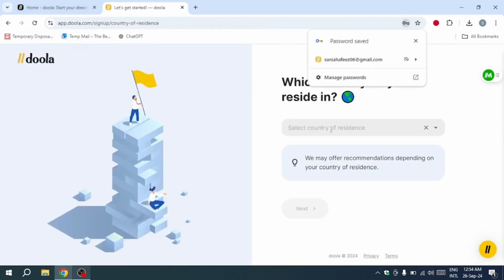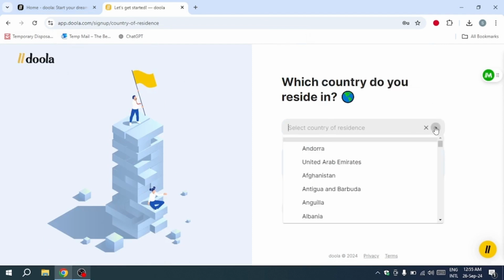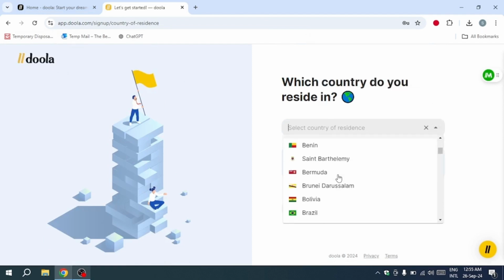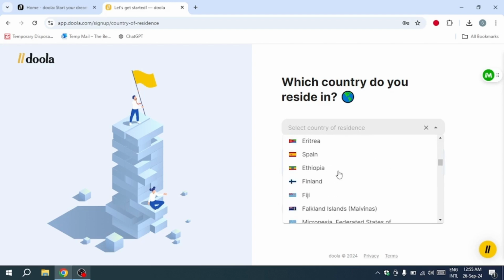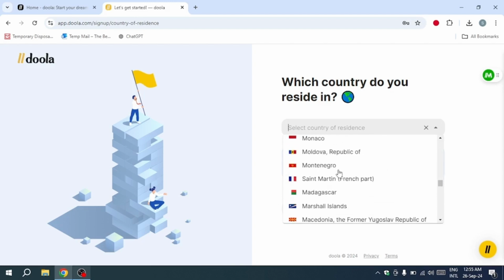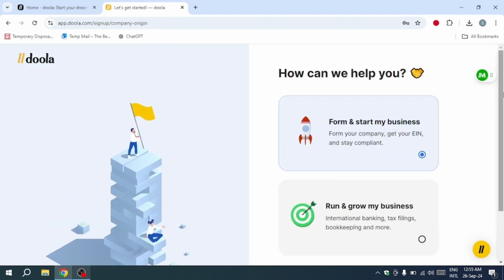Next, you'll select your country of residence. Doula caters to international clients, so you can choose from a wide range of countries. The platform makes it easy to pick your country of origin and proceed with the necessary international considerations.